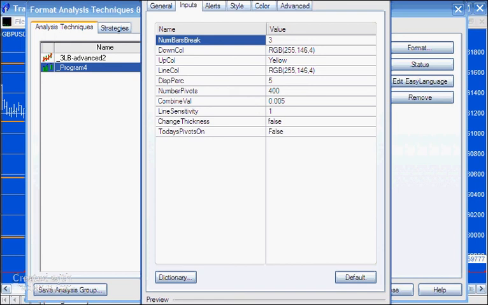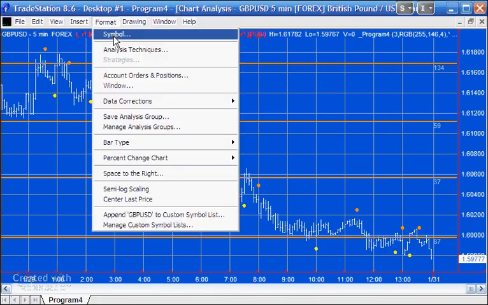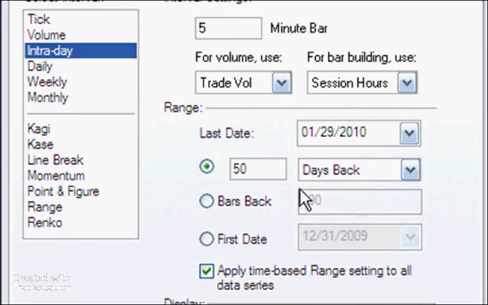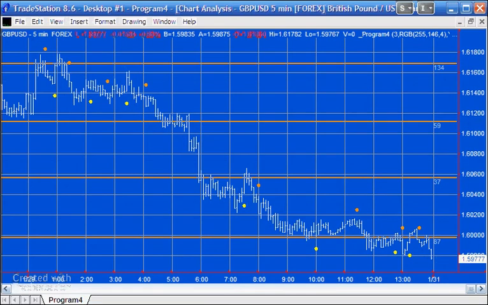The other thing you really need to watch for when you're playing with this program is to go to the symbol and make sure that you've got a certain number of days. In this case, I've got 50 days back, but you need to play with that as well. In other words, the more days back you've got, the more potential turning points as discovered by the three-line break functionality you're going to see.